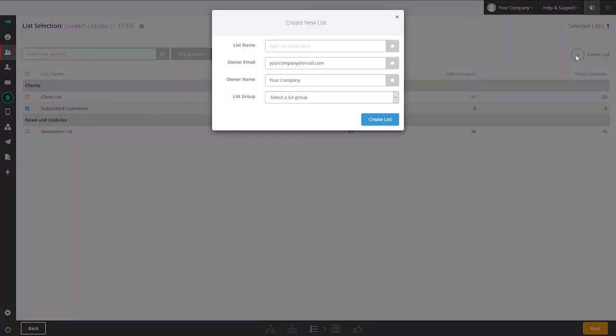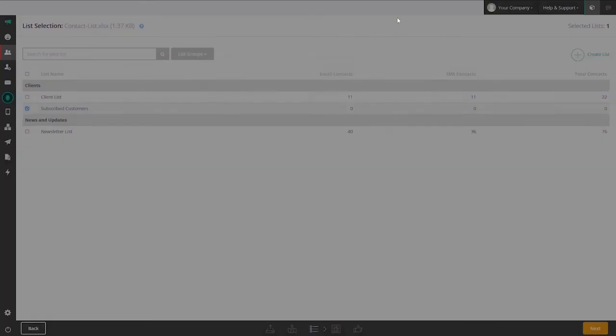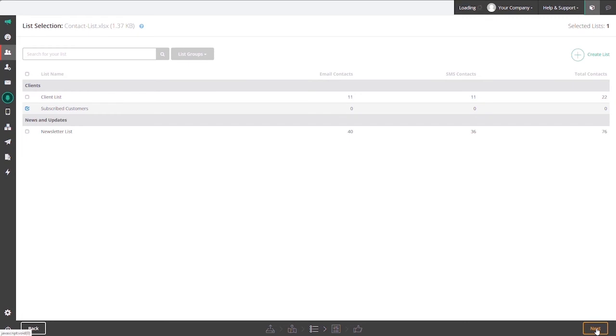A modal will appear where you can enter the details of your new list. To begin, enter the name of the new list. Enter the email address for the system to send the list reports to. Enter the name of the list owner. You can also add the new list to a list group if you would like. Lastly, click Create List. Once you've chosen your list, click Next.